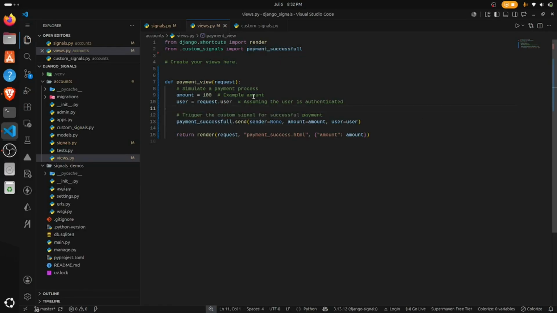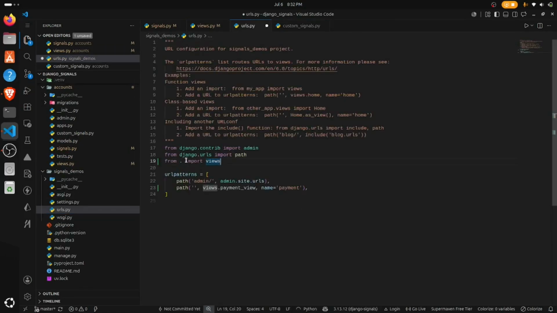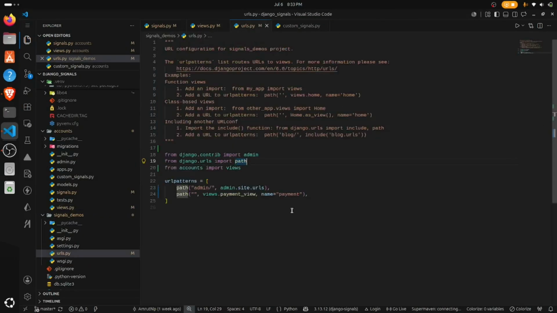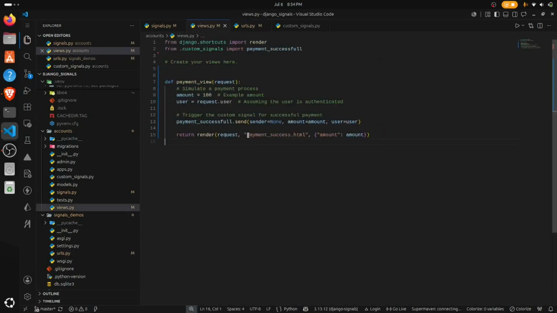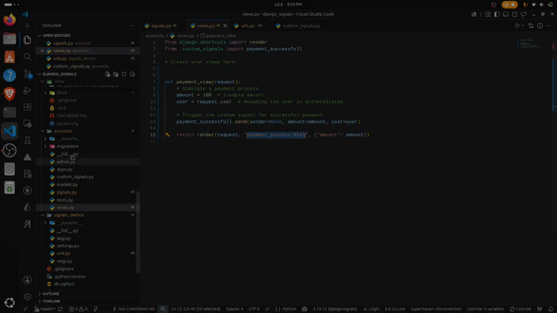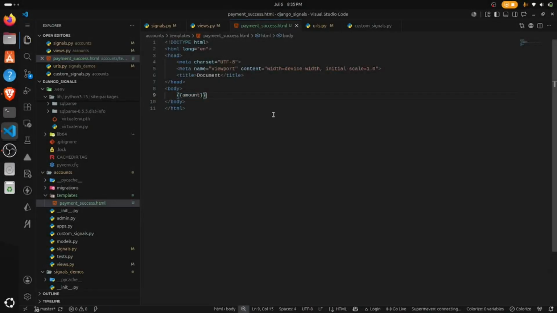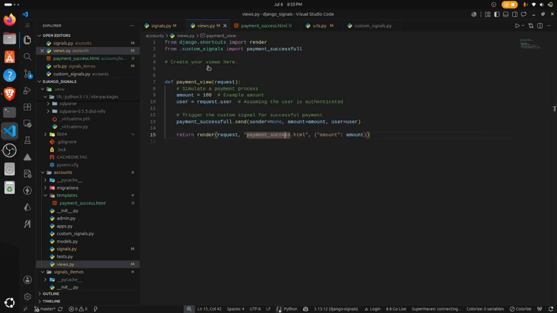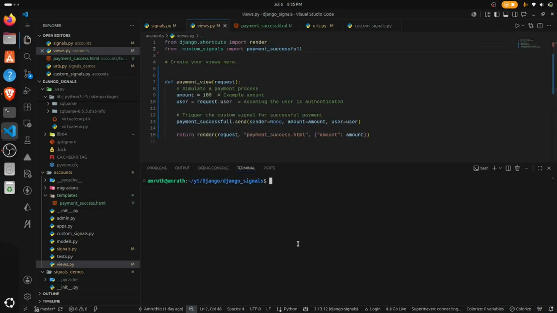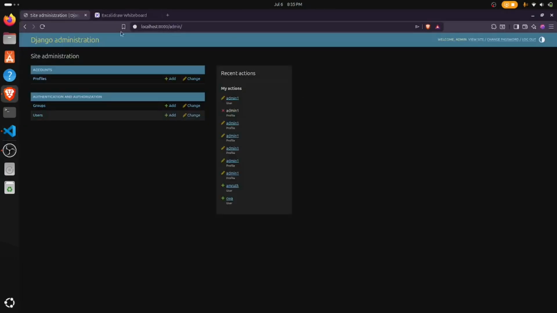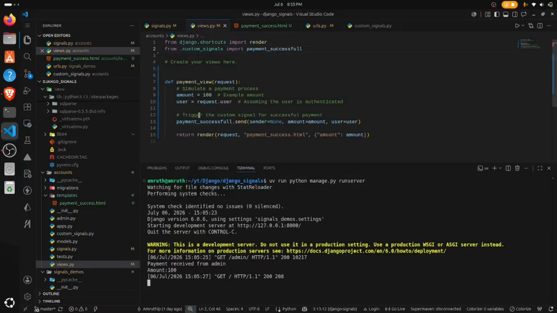For testing, I will add this directly to the urls.py. So after adding this one, I need an HTML template. So let me create this one here inside the accounts. Inside the template, I will just call the amount directly. I'm not going to do styling and everything. So here, if I run this server and refresh it and go to the site, since I've added it as the first one, 100 is coming. See, as soon as this view is called, payment_successful.send is called.